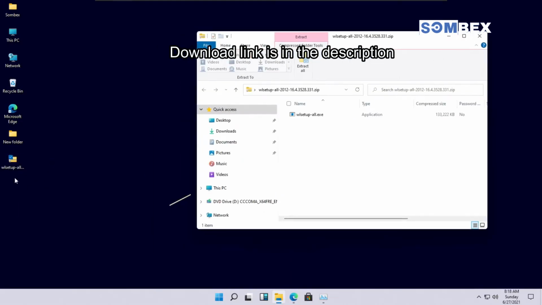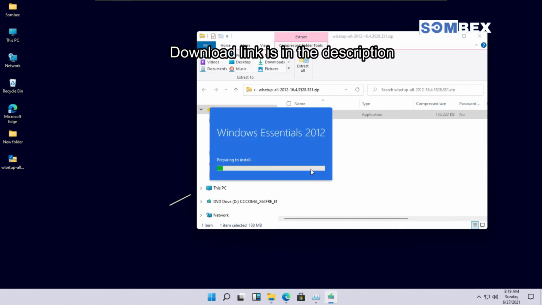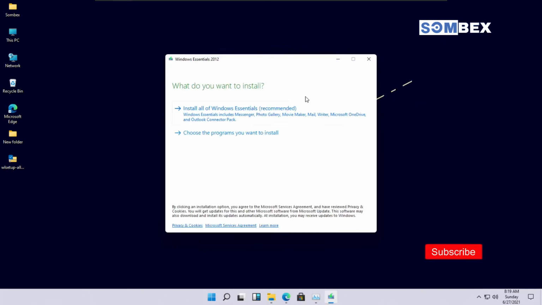Open the downloaded zip file, and run the Movie Maker setup. It is the official installer provided by Microsoft.